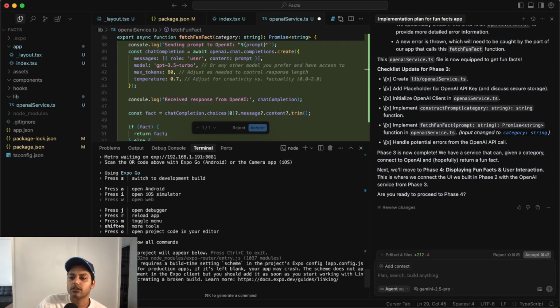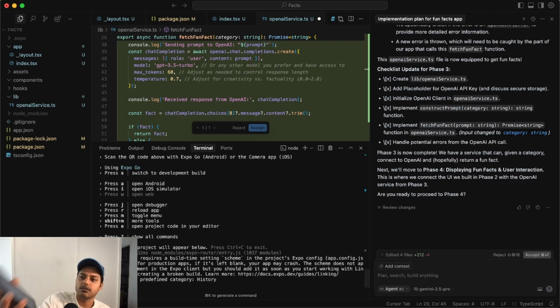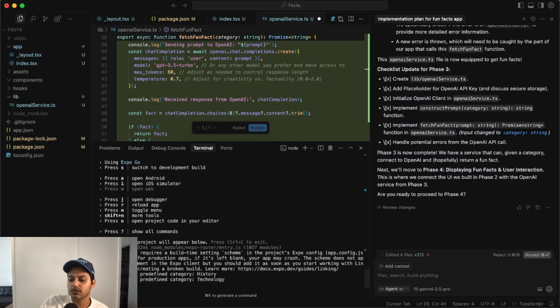Okay, so it still just lets us select category. We can see in our logs that category history is selected. We can see in our app that category history is selected. If I hit get fun fact, it does nothing. Okay, so that's fine. Let's proceed to step 4.